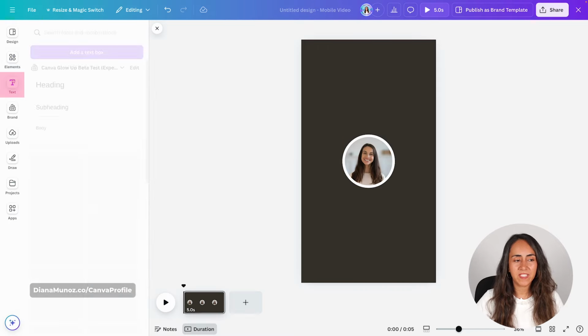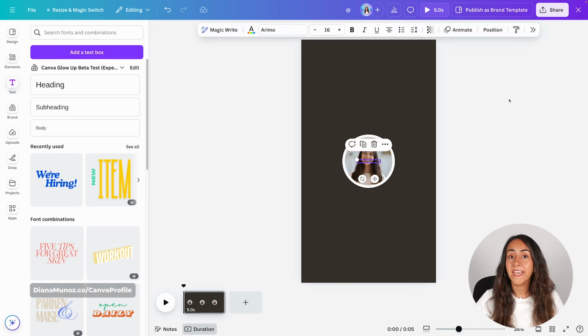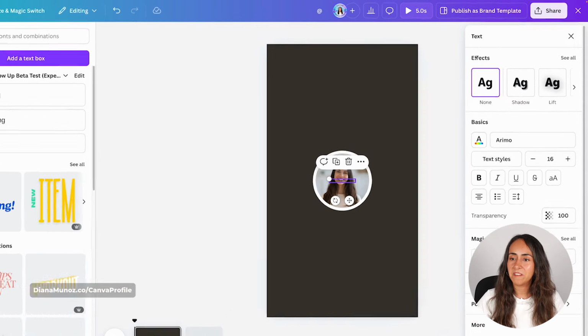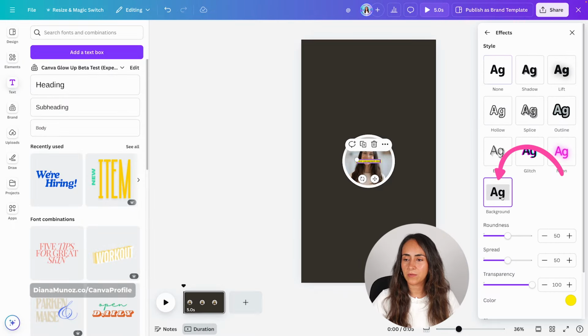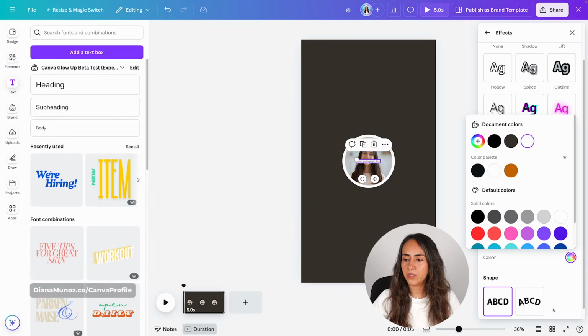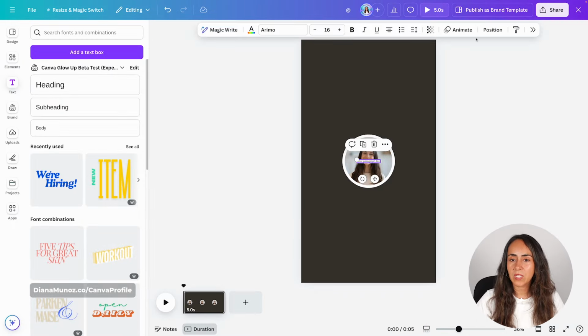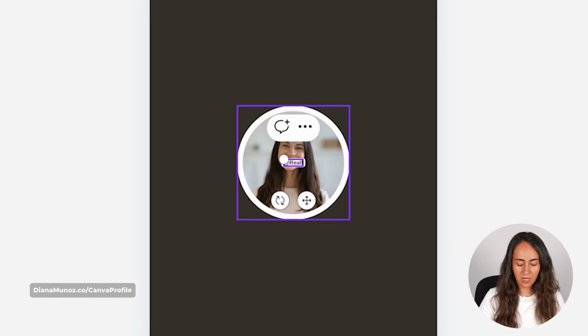Let's go to text, add a text box, and now let's customize this text box. I'm going to use the tools that are inside this See All button, and from here let's use effects. So click See All and select background. I'm going to choose a white color, and now I'm gonna close this window, make the text box bold, and now you can add your handle here.